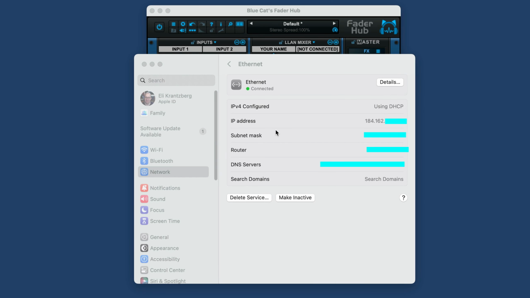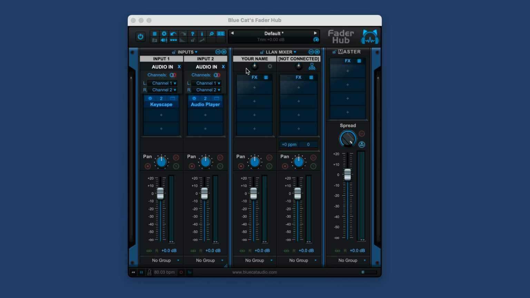Now I've got my network settings opened, and it's really important that you're connected directly by cable via Ethernet and not using Wi-Fi. It'll greatly improve the latency. So here, I want to take note of my IP address. In this case, you can see it here, and part of it is blacked out for security. And we'll be using that within FaderHub. Here in the LAN settings, I'm going to enter my name here so that Andy will be able to see it on his end and know that we're connected, and he'll enter his name in his version over here.